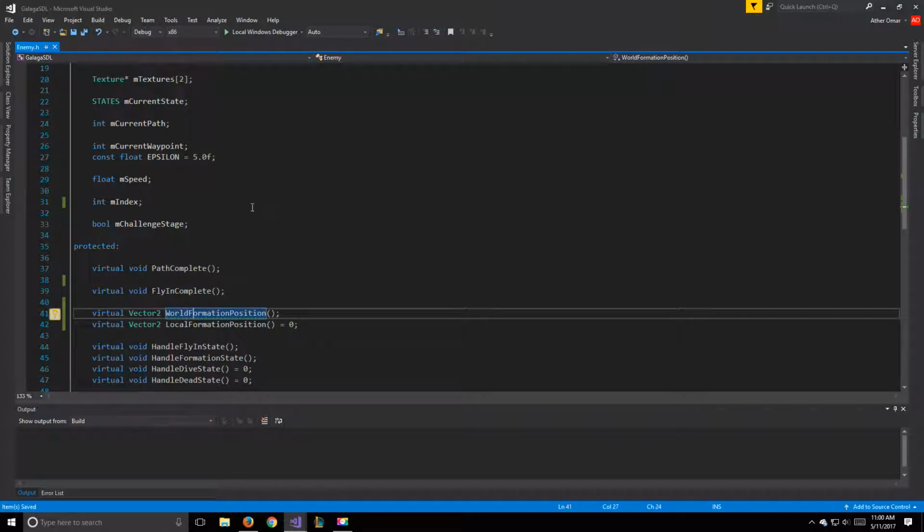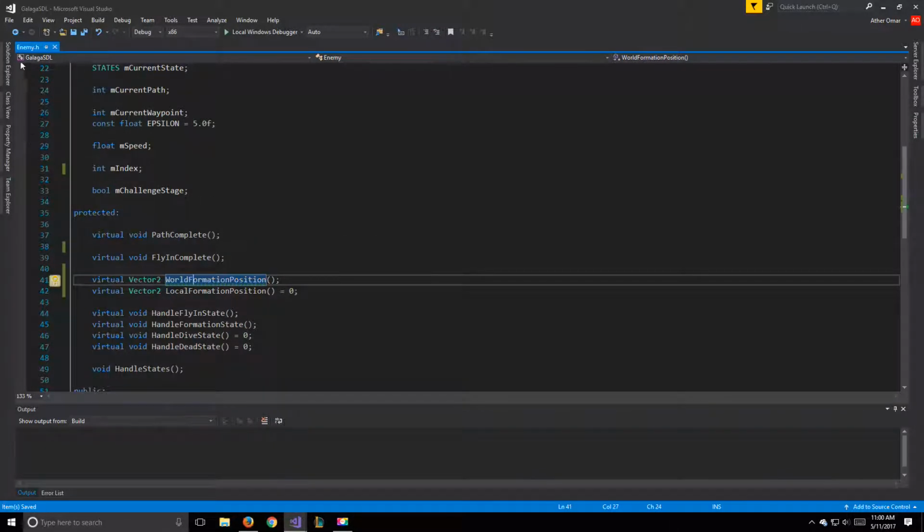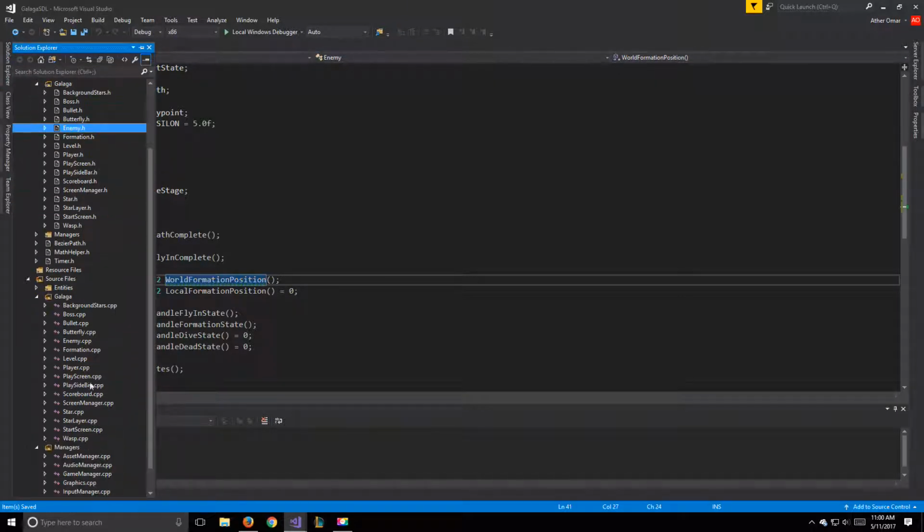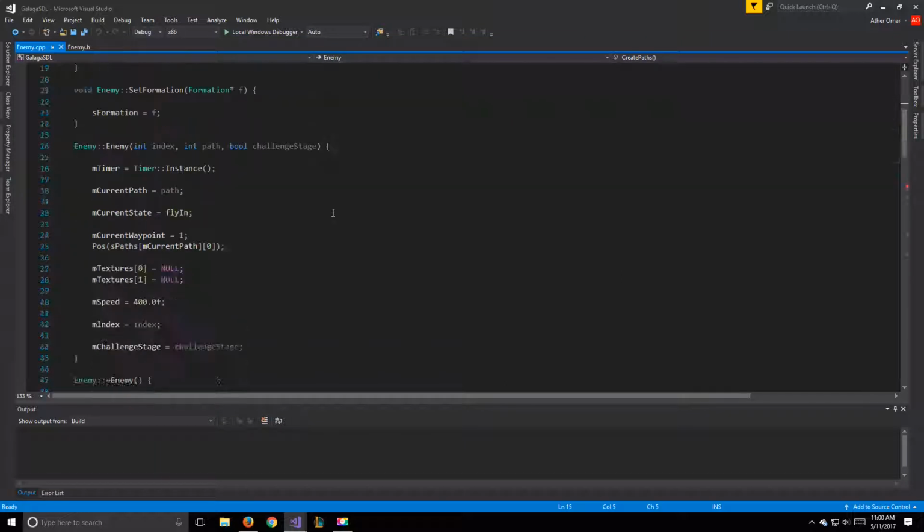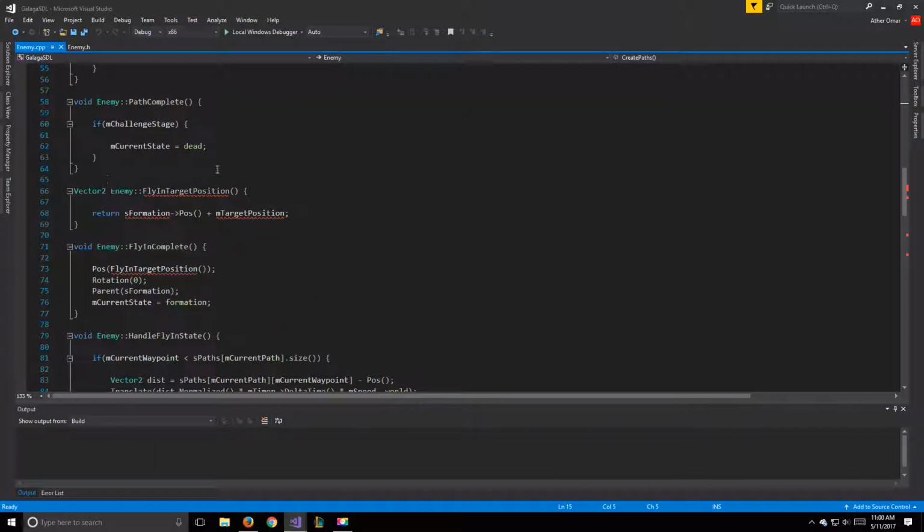So now we can go to our enemy.cpp. So enemy.cpp, there we go. Okay, so like we said, this one is taking the S formation and adding the target position, which should have been the local formation position. So what we can do is change this one. So the fly in target position can be our world formation position.